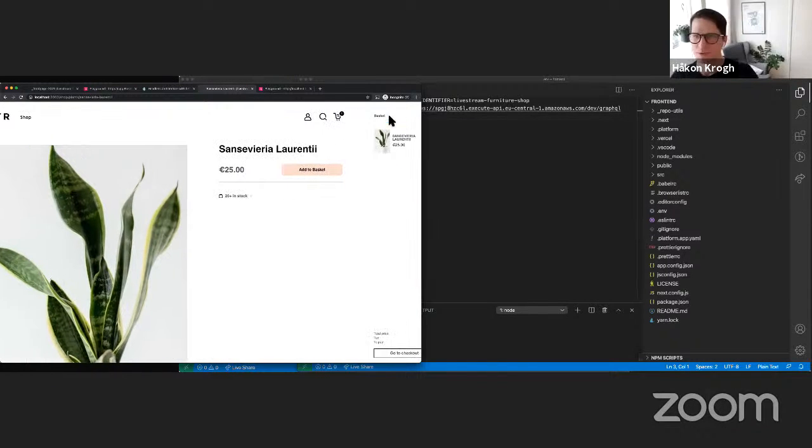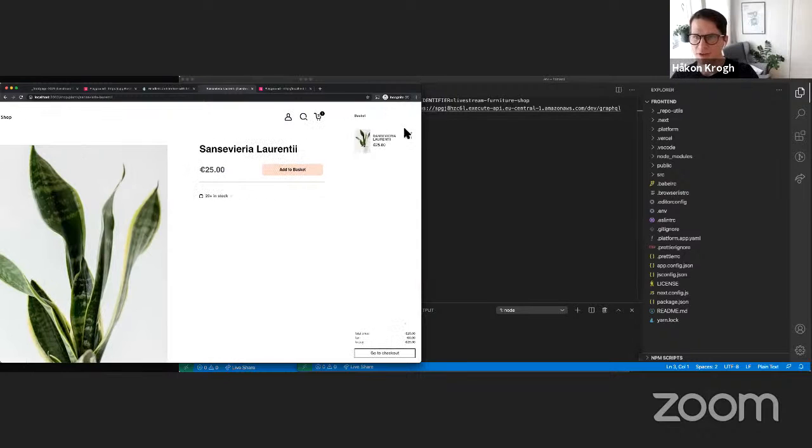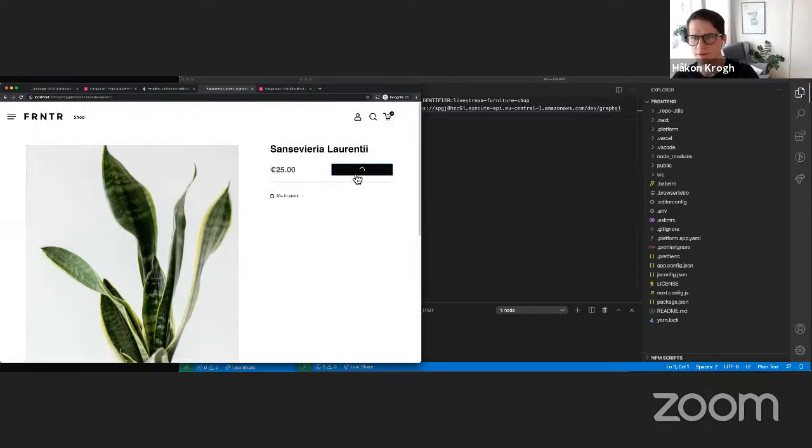So look at that, we have stuff in the basket. This tells me that it works, but we can just quickly verify and add it again, ensuring it works.